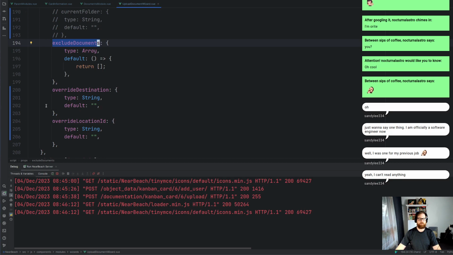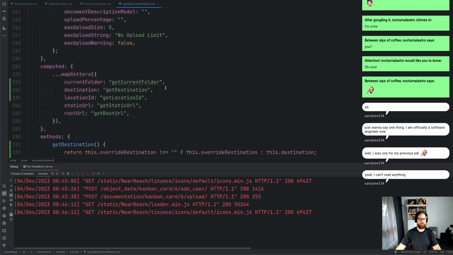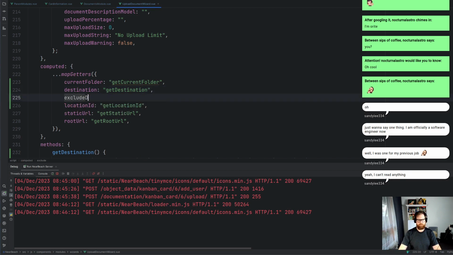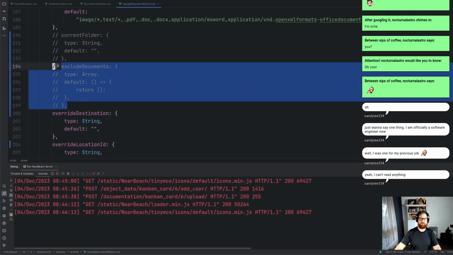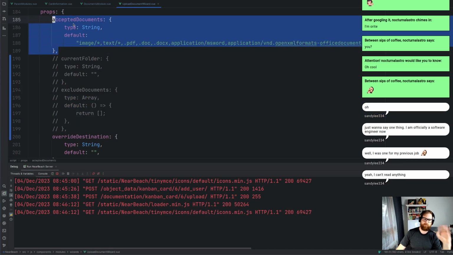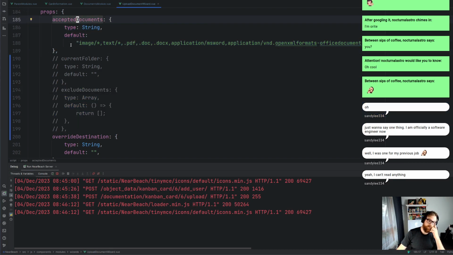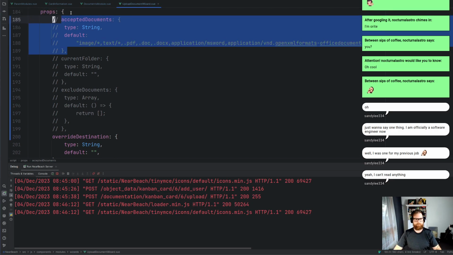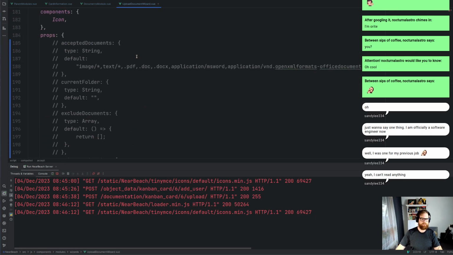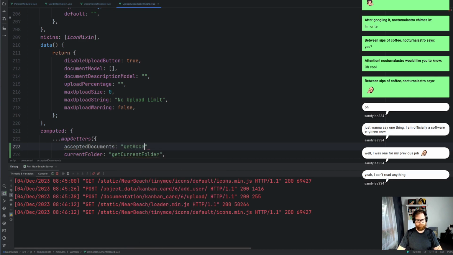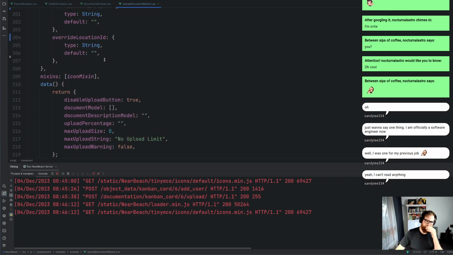Exclude documents would also be like so. The reason being is we need to send information from one component to another where they're in parallel, and that's where you use Vuex. This one, not so much. This one we can just send upstream. However, it might be best to actually send this also up. Is it accepted? Yep, all right, cool.